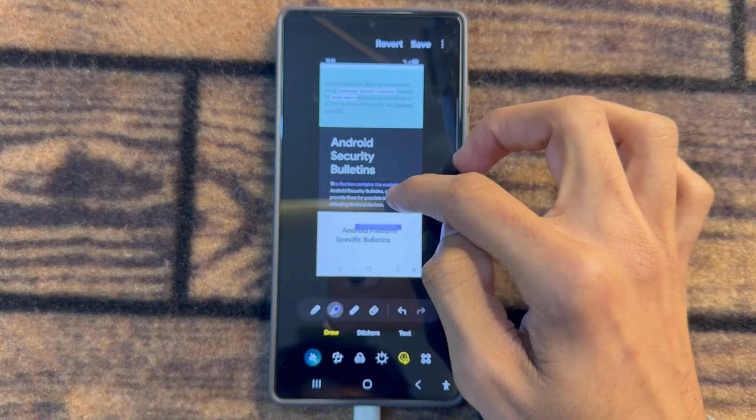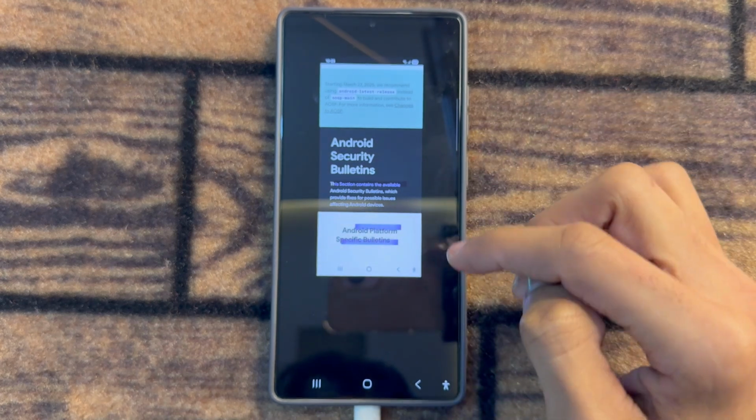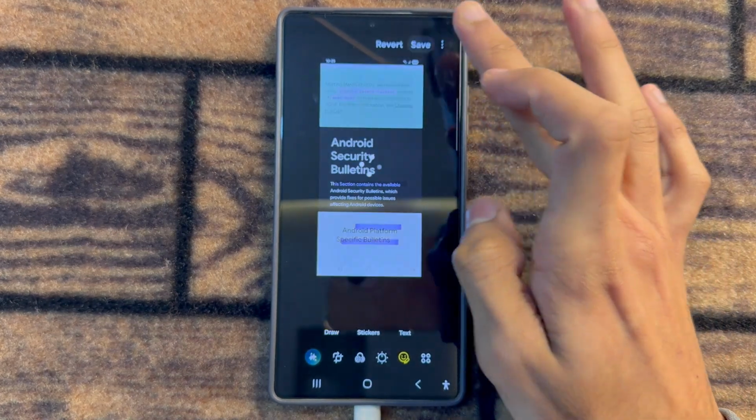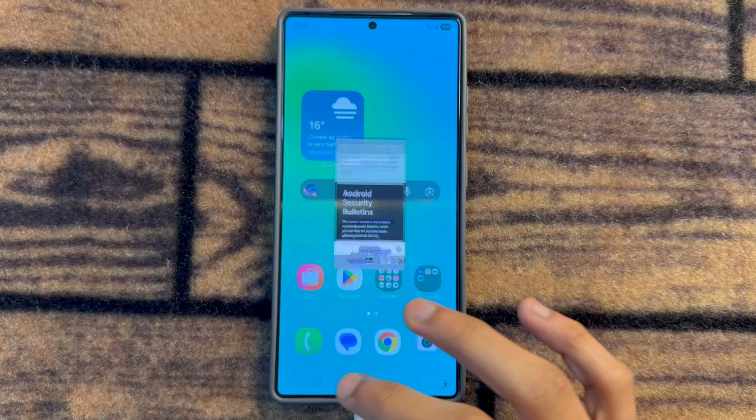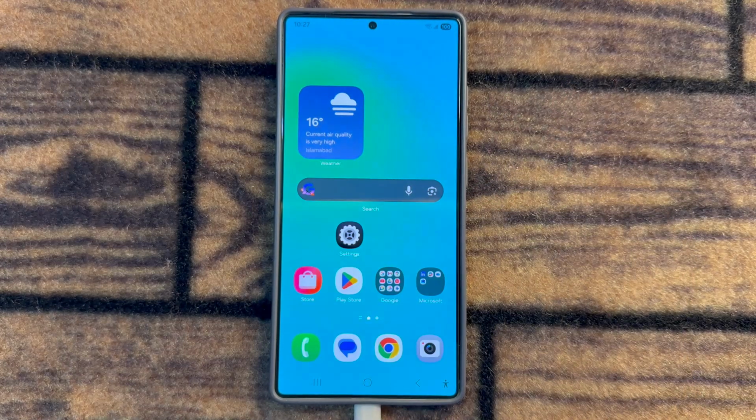Use highlighter from here. After using, click on save. After the process, go back to home screen, refresh phone.